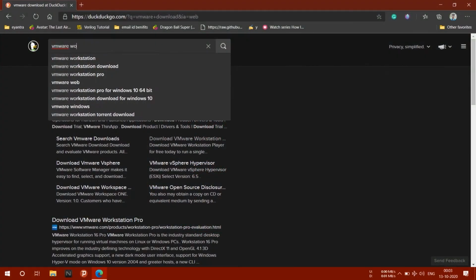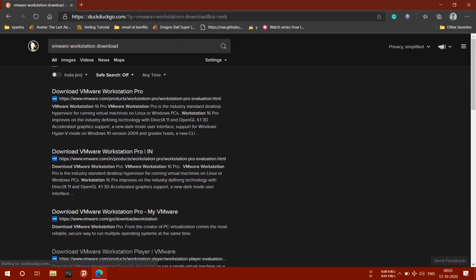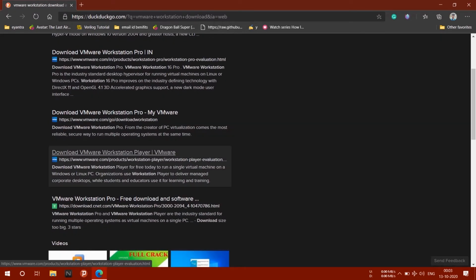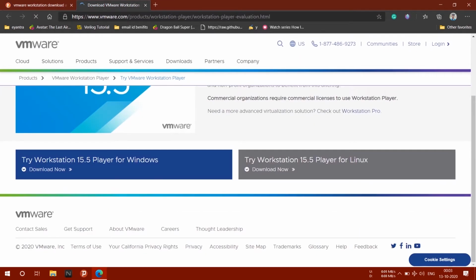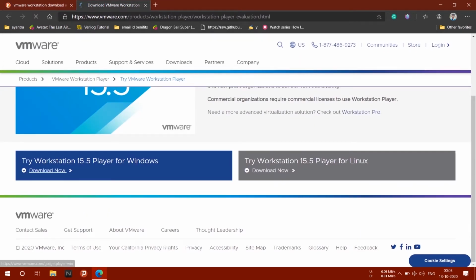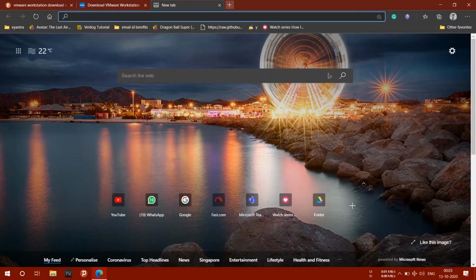So today we will install Ubuntu on our virtual machine. For that, firstly we will need to download the VMware Workstation. It's pretty good on hardware resources, so I am using it. Now you can click on try Workstation 15.5 Player for Windows or whatever is the latest. Since I already have it, I am not downloading it, but it's just a one click install.